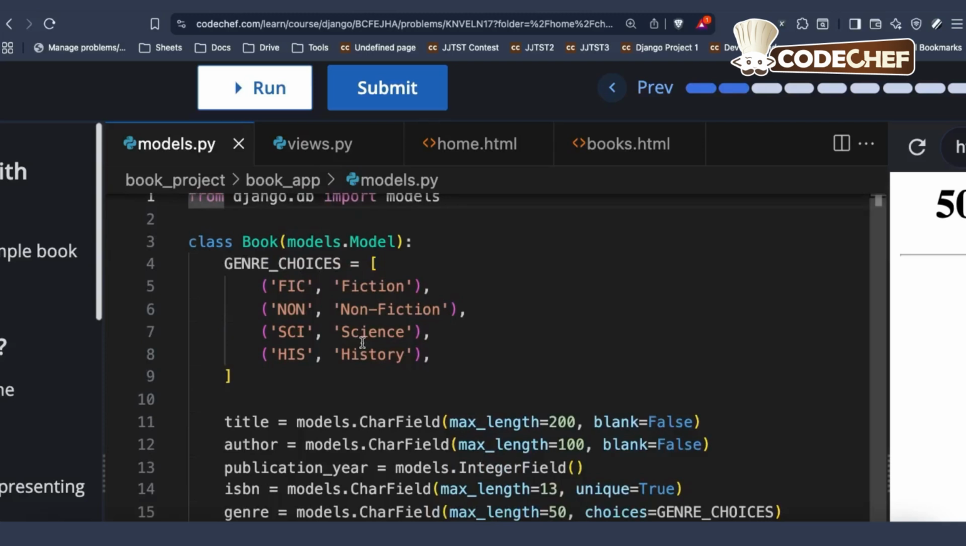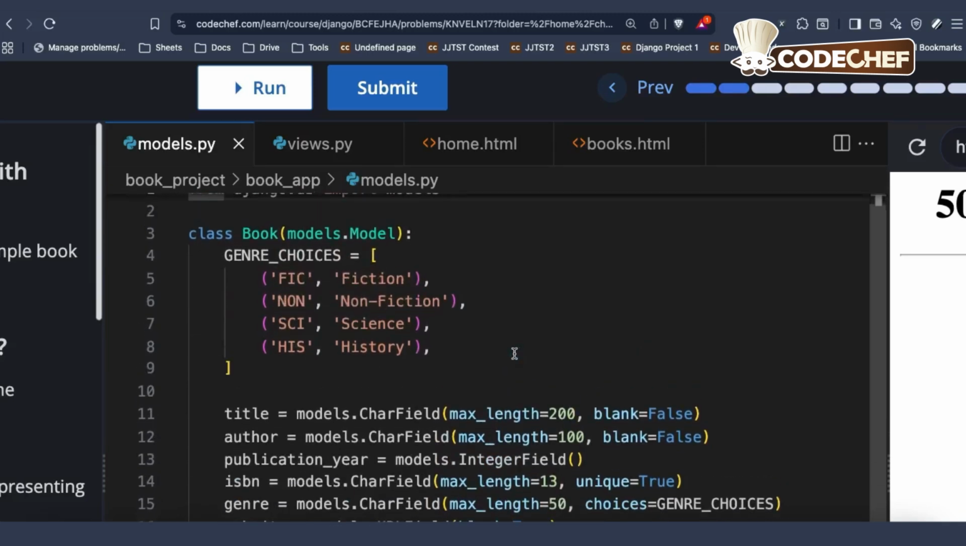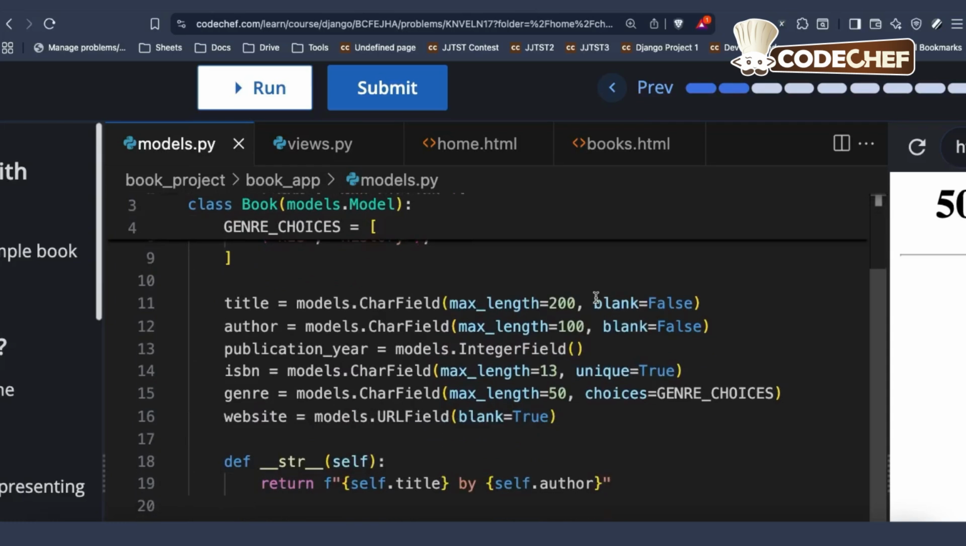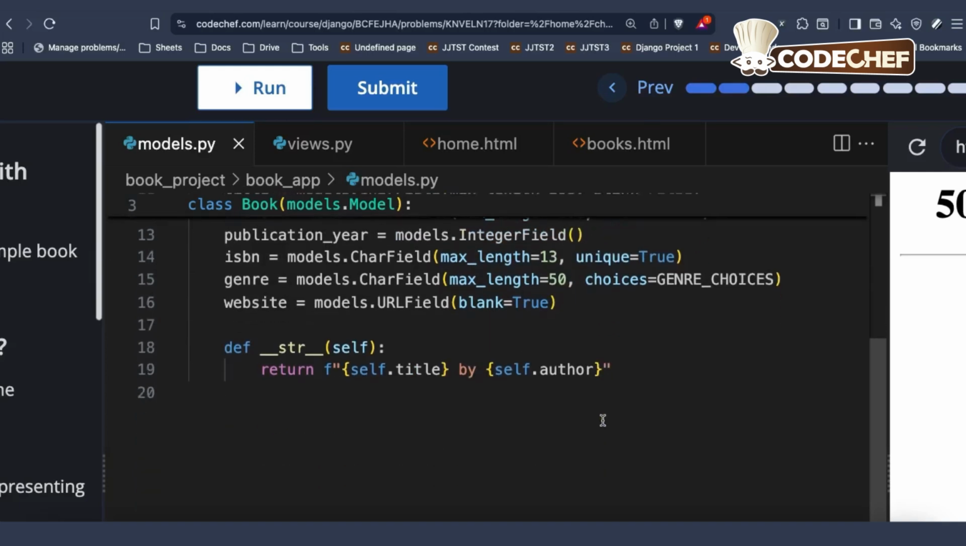So the genres that you choose must be one among these and it cannot have any other values other than these. So that is what we mean by the choices validation. Then we have website, which is a URL field, and we set blank equal to true. Now setting it as a URL field automatically will check if the correct URL format is given, and blank equal to true means this can be left blank. Even if you leave it blank, it will not throw an error. That is what we mean by blank equal to true.